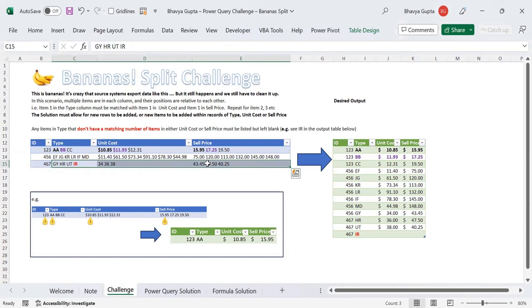Now, two things that we have to keep in mind is that first, in future, more columns can be added. So we have to keep our solution dynamic. Secondly, more rows can be added here. So we have to keep that dynamic row wise as well. And third, let's say in future, more types or more unit cost or more values are added here. So we have to keep that in mind as well. Our solution should be dynamic.